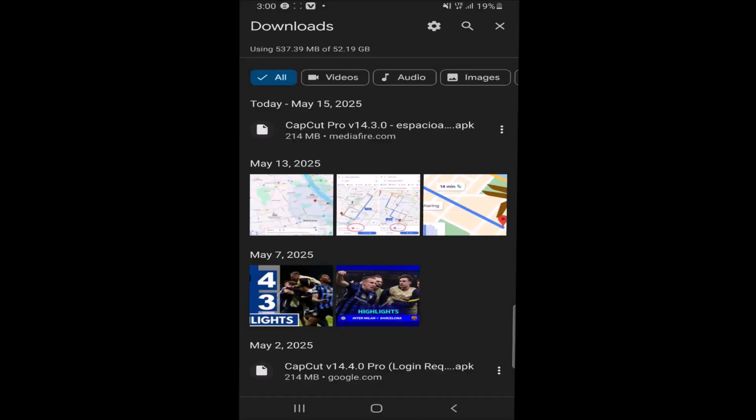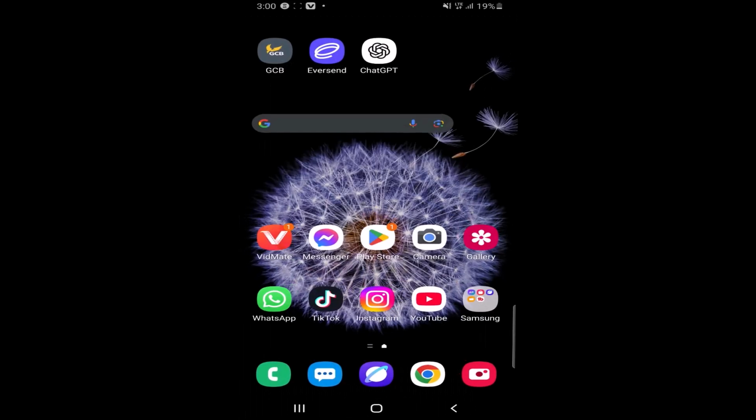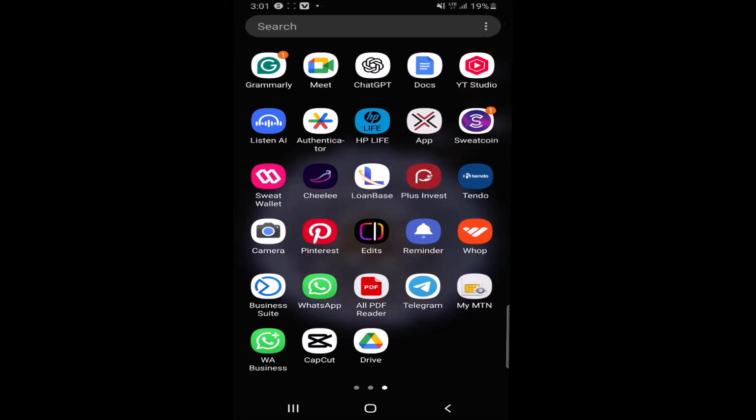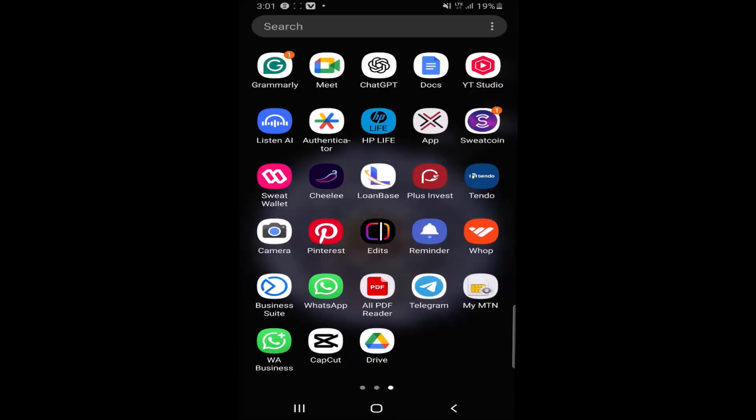To install it and be able to use it, you need to make sure the CapCut that you already have, the one you downloaded from Play Store, which is not the pro version, you uninstall it. Let me show you the proper way to uninstall it so that you don't face any challenge when you are trying to use it.